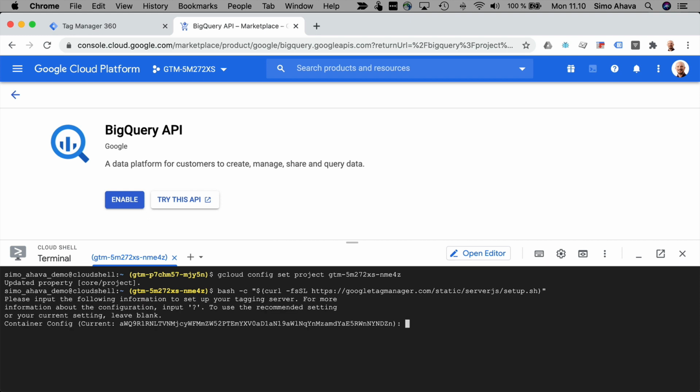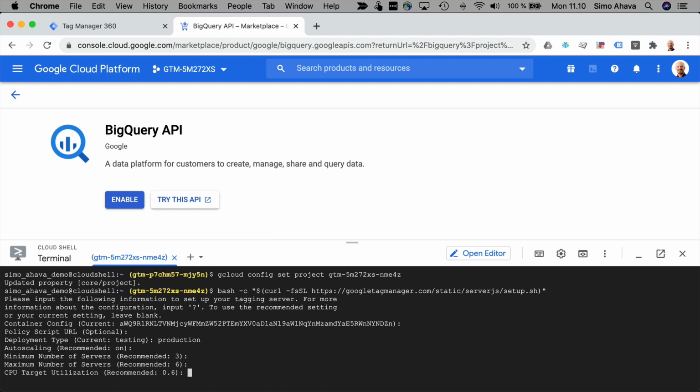So most of the time you can just press enter to take the default value. So the container config, yeah, that's fine. Policy URL. Deployment type is one where you want to type production, because this is now going to be a production ready deployment. Everything else, minimum number of servers is 3. It can scale up to 6, so that's fine.